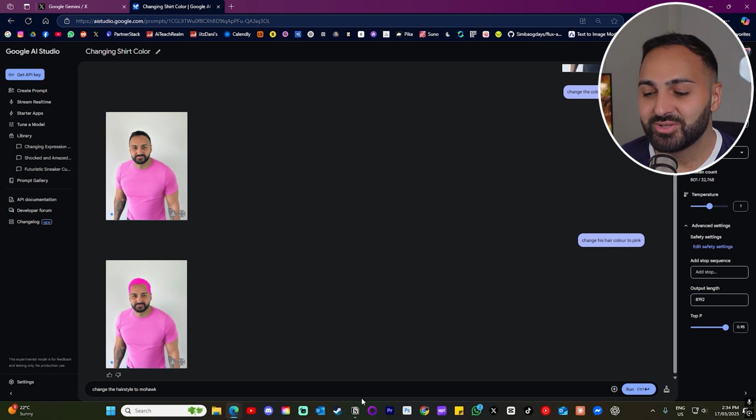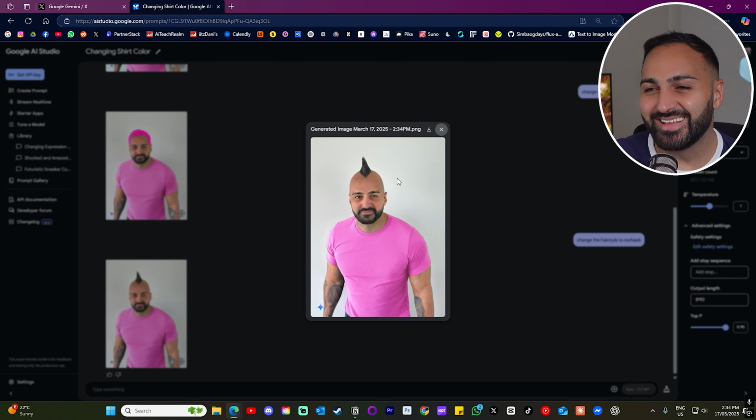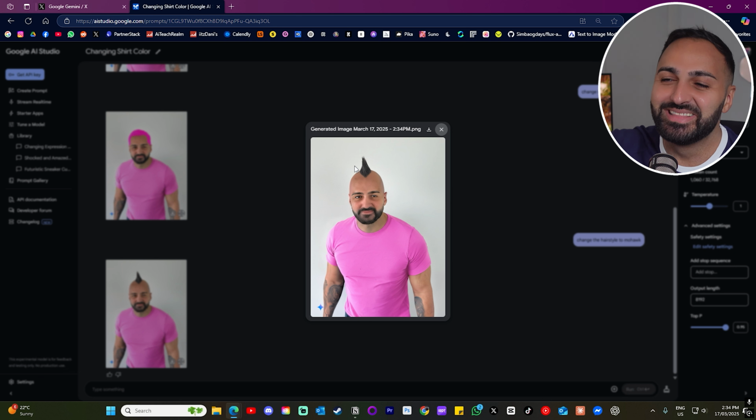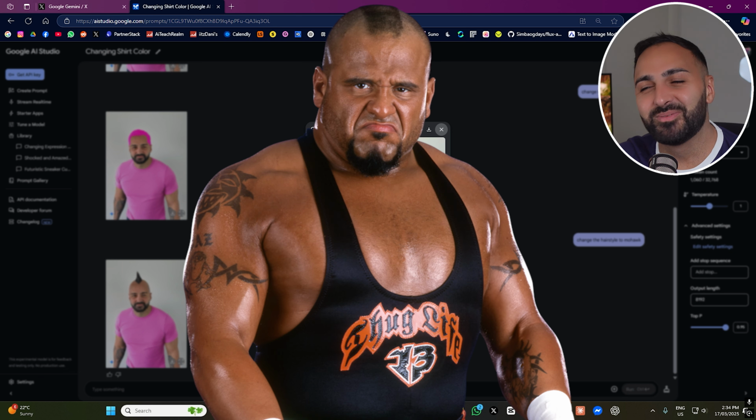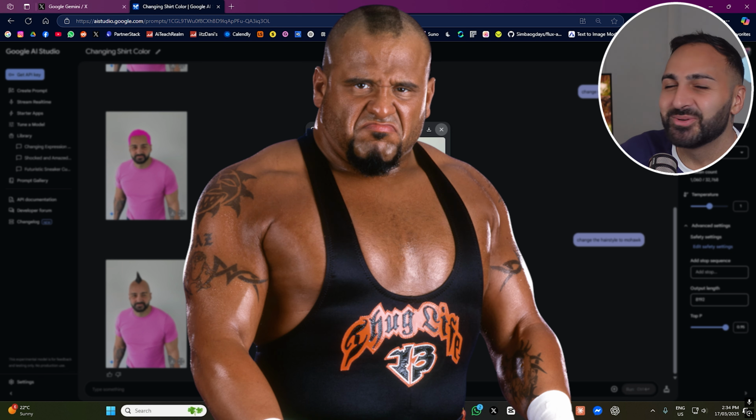All right, let's see if this works. Change the hairstyle to mohawk. Look at that. You know what? I am losing my hair kind of as well, so this may be my hairstyle in the future. And this reminds me of that wrestler from WWE. Was it Taz or Jazz? I can't remember, but it looks like him.